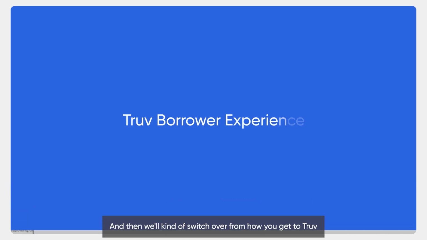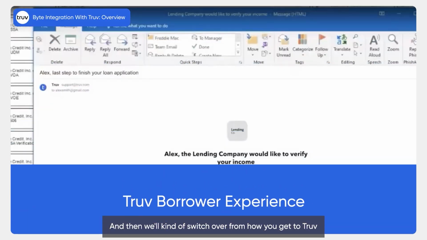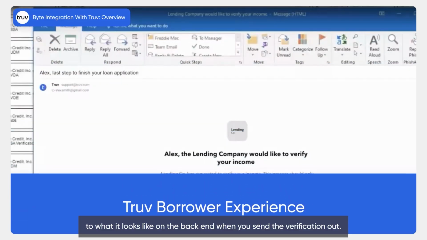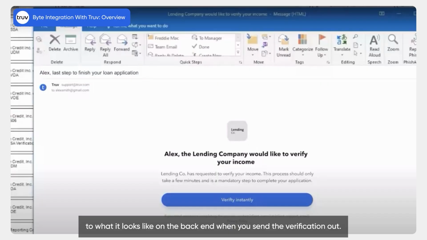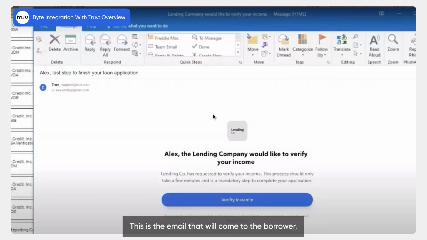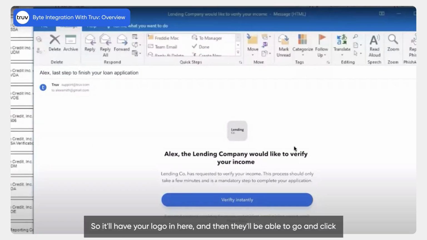And then we'll kind of switch over from how you get to Truv to what it looks like on the back end when you send the verification out. This is the email that will come to the borrower. It comes from Truv, so it'll have your logo in here, and then they'll be able to go and click the verify instantly button, which will then take them into Truv.